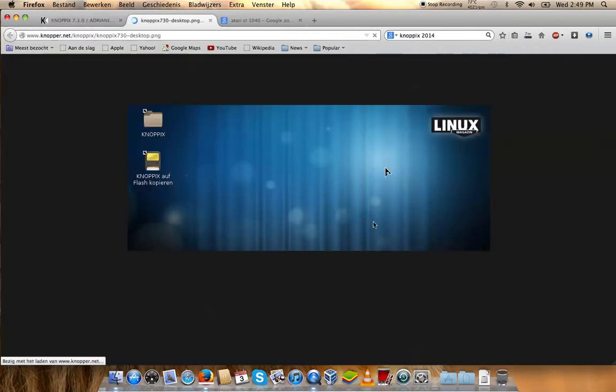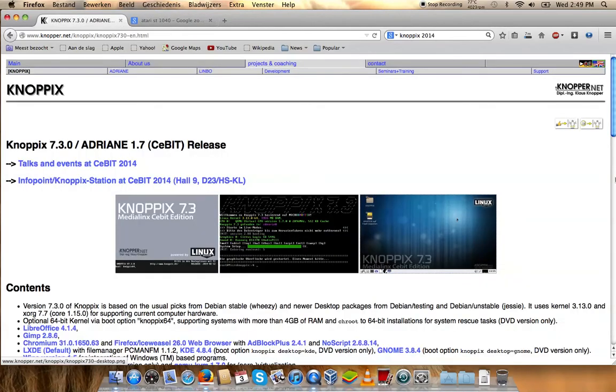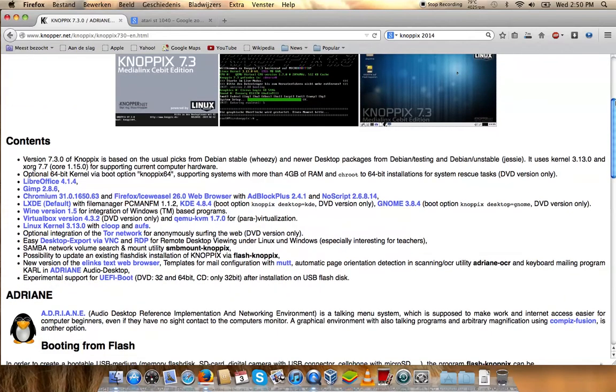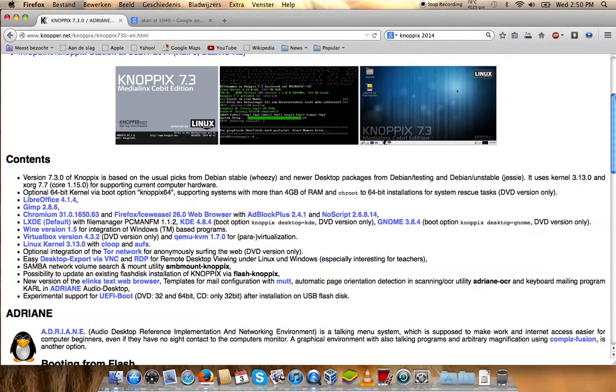And I wanted to show you something. Knoppix of Flash Kopiëren. That means... I don't know if this is an installer, so let's see what they are saying about that, because I'm not sure if this is an installer or just a USB flash creator. So let's take a look at what they are saying about it, because we're gonna install it after this on the blue Mac. We're gonna kill the Mac, kill the beach, and then, you know.